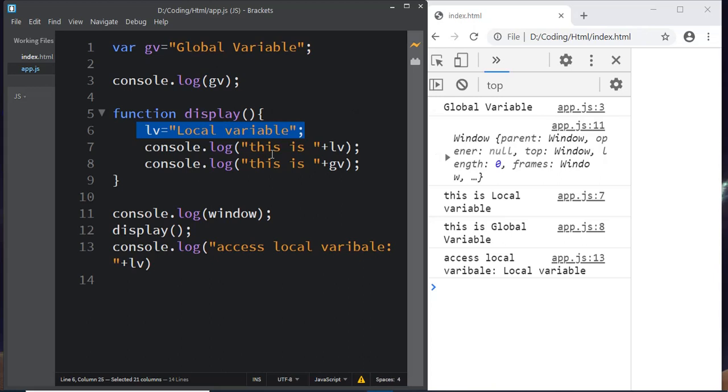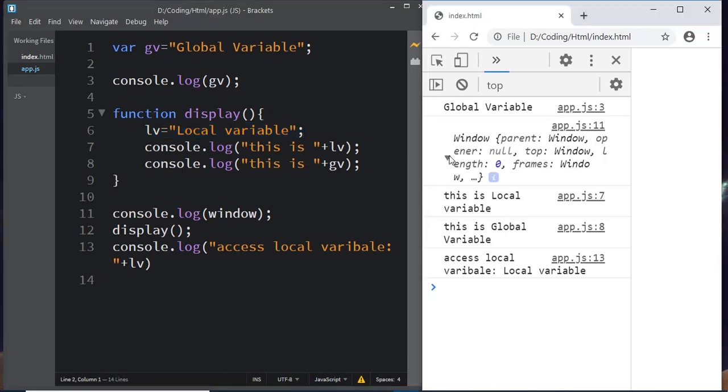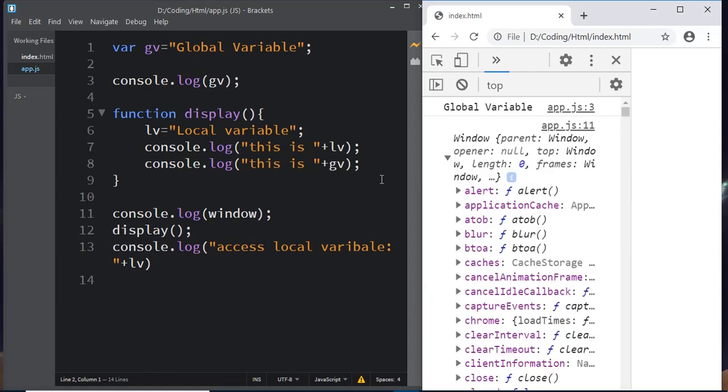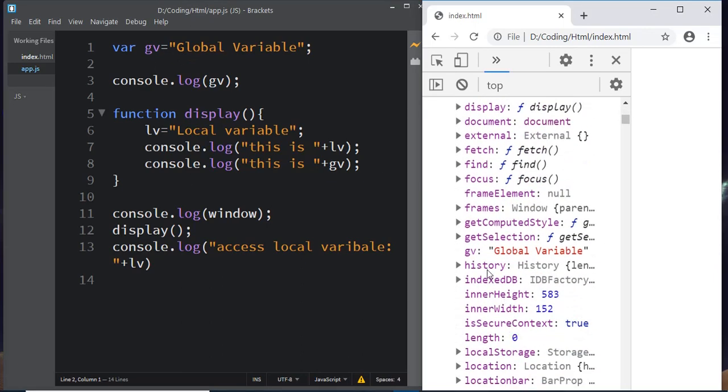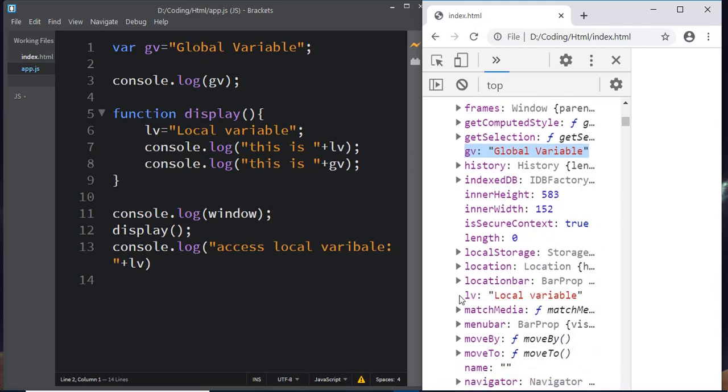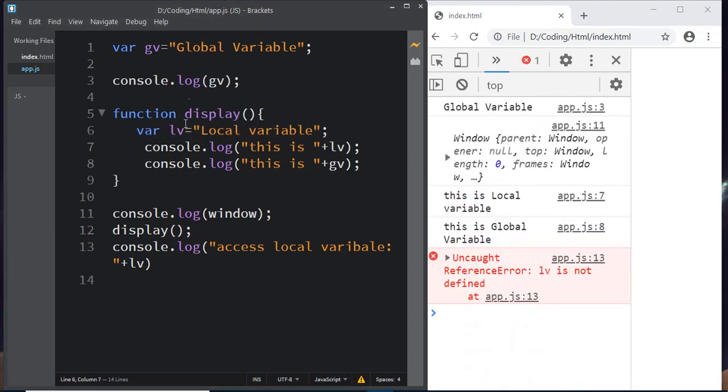That is the reason you are able to see it outside the function also. So in JavaScript, if you don't mention the var keyword, it will automatically be added to the global window, which means it's declared in the global environment. If you expand the window object, like gv, now you will be able to see lv. So gv is the global variable, and the same way you can now see the lv variable name. This is all about local and global variables.